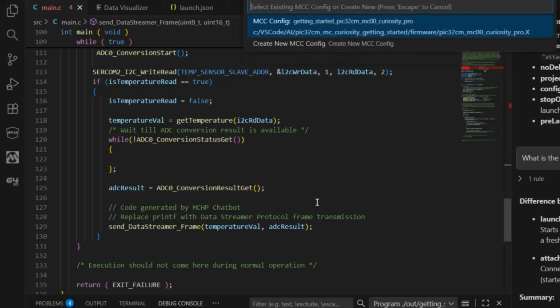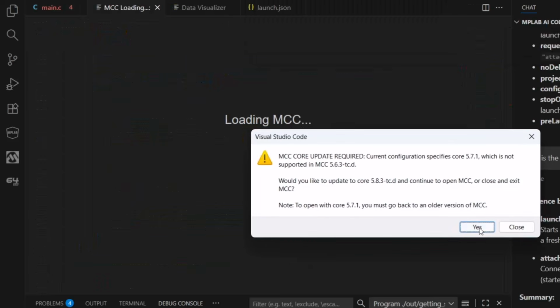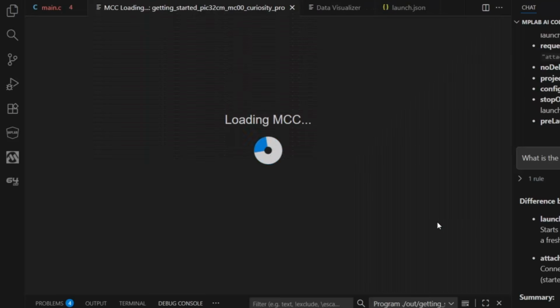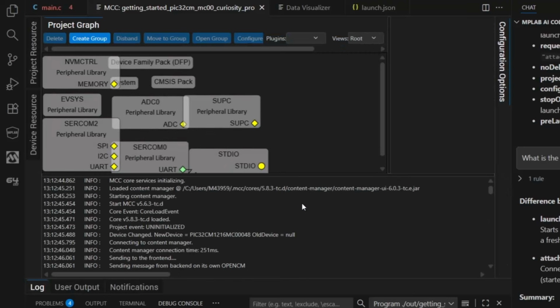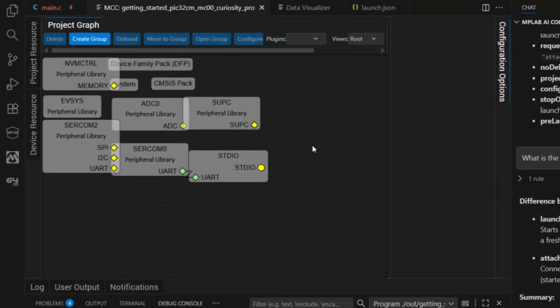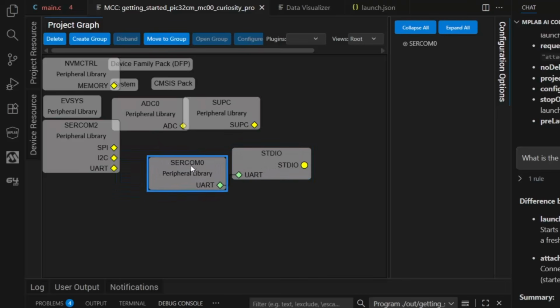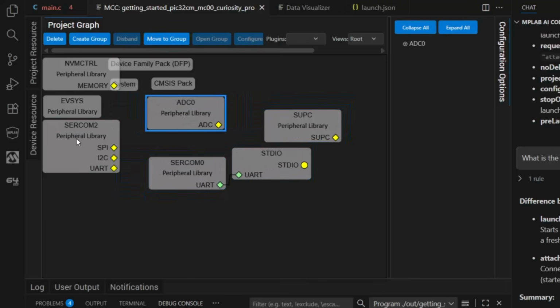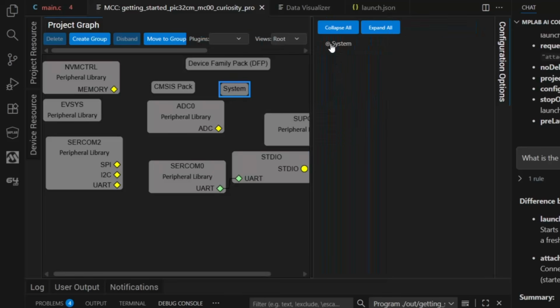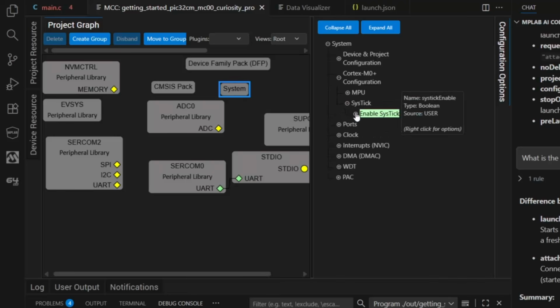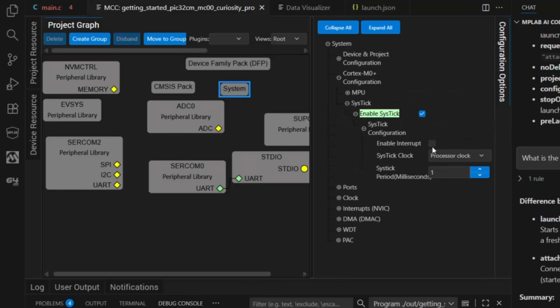So we launch MCC. Yes, we update the core. Yes, we update the configuration format. Okay, and here we can see the Harmony configuration. And what I was looking for was system, specifically M0 SysTick enable, configuration, enable interrupt, and I want 100 milliseconds.